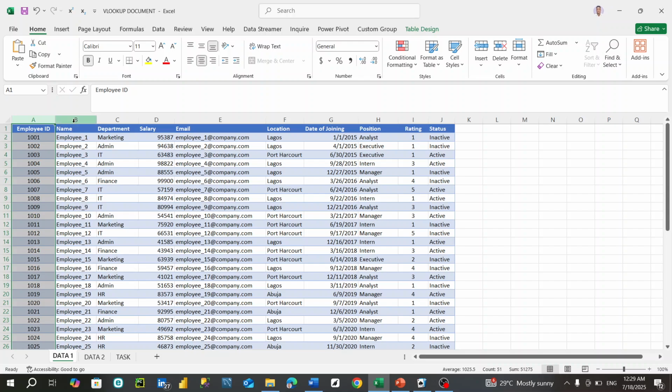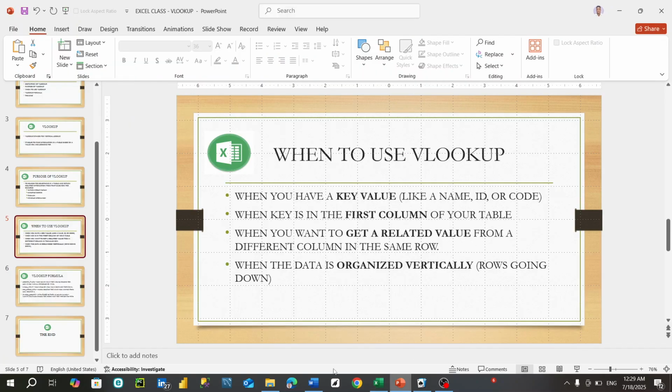And you can as well use the name of an employee to search for any information that you're looking for in a table. As long as the information you're looking for is in the table, VLOOKUP will return that information to you. And so I'm taking you back to the PowerPoint now.